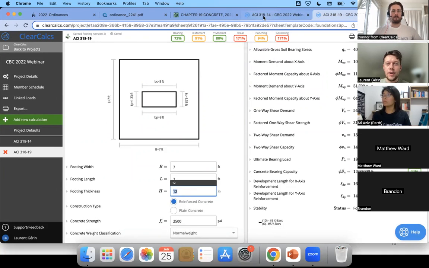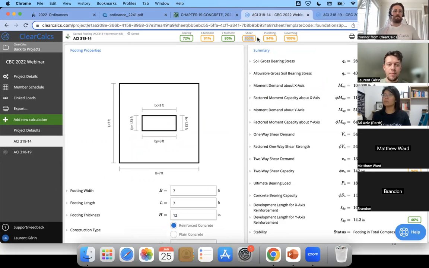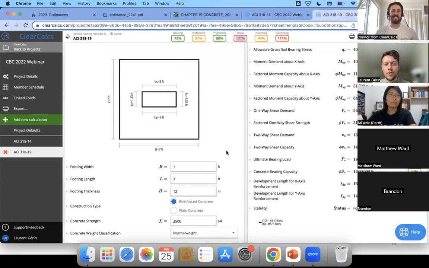Let's just go back to ACI 318-2014. We were at 100%, so we've gone from 100% to 171%. That stings. How do we typically deal with shear in footings? We increase the thickness. If I go to, say, 16 inches, it's still failing, so I'm going to need to go to 18 inches. I've just added 6 inches of thickness to my footing to pass for the latest code. So that's the new law of the land.